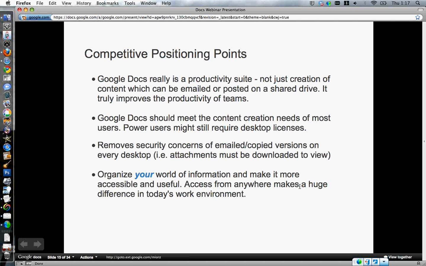And that is, again, one copy on the web. While people will raise security concerns about having it on the web, there is a very strong counter to that: at least there is one copy. And yes, while you have to make sure that it's secure up on the web, it's in one place. And again, the most important thing is we are organizing your world of information. That is what you can tell your clients, making it more accessible and useful. It's still their information, but now they can access it from anywhere and change the way they work.